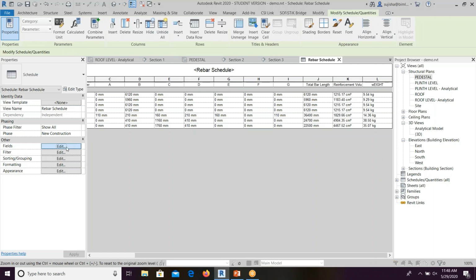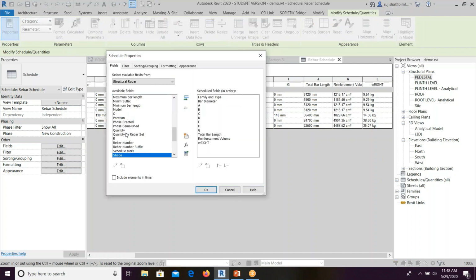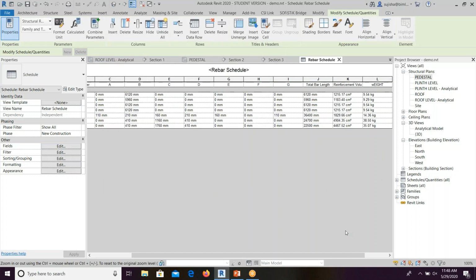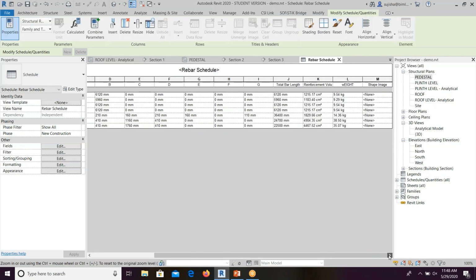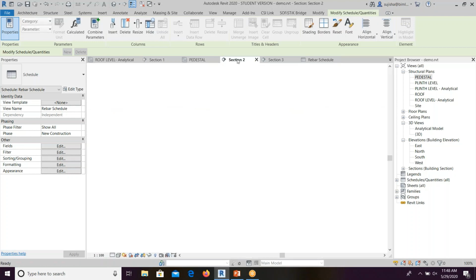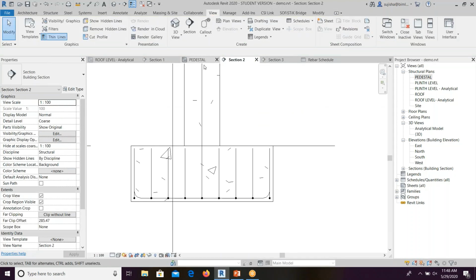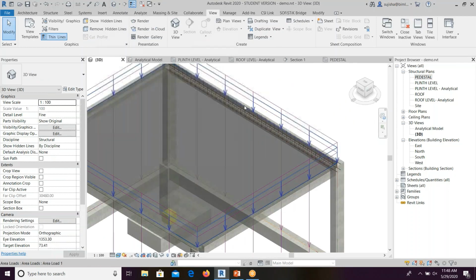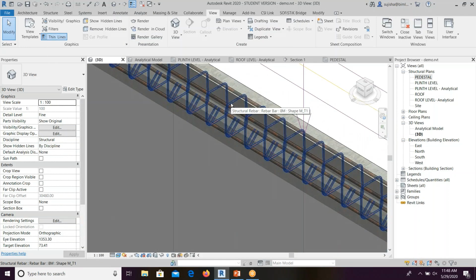So in these fields itself, I'm having a shape parameter option, shape image option. So I have just added a shape image. Okay. So in this one, you cannot see that shape image. So we have a none option. So I'll just go back to any of this. Okay, I'll just go to the 3D view. So now, if you want to apply the image of this ABCD, showing after which length the bar should be bent.